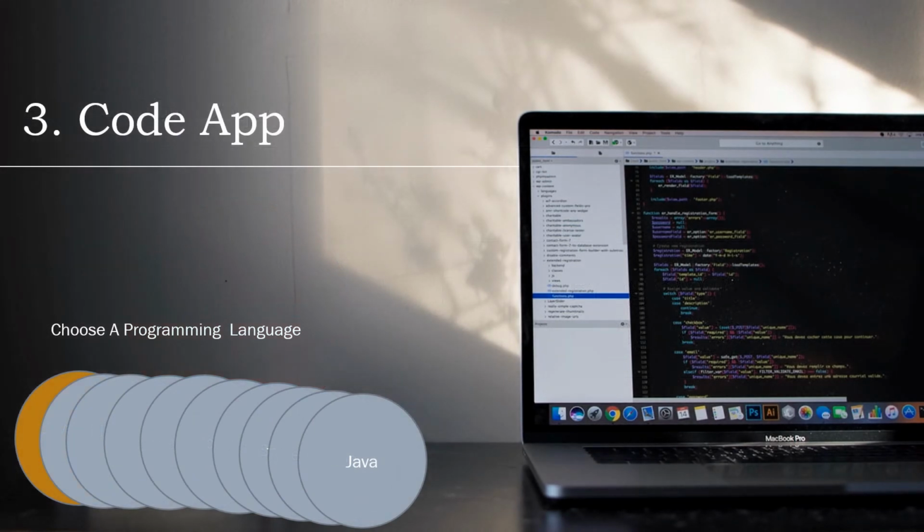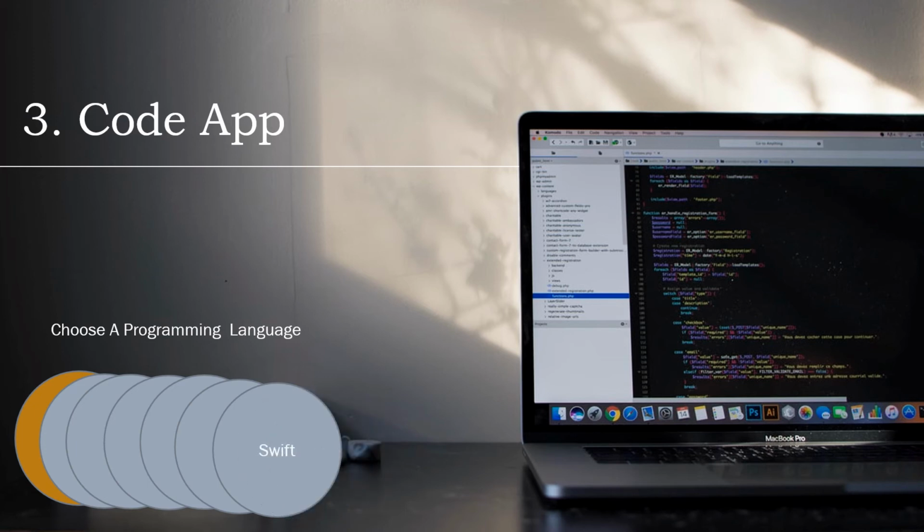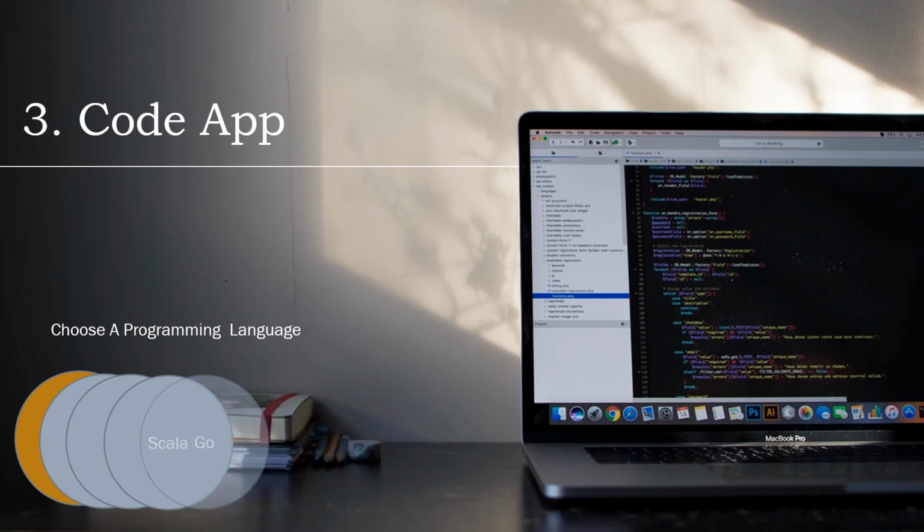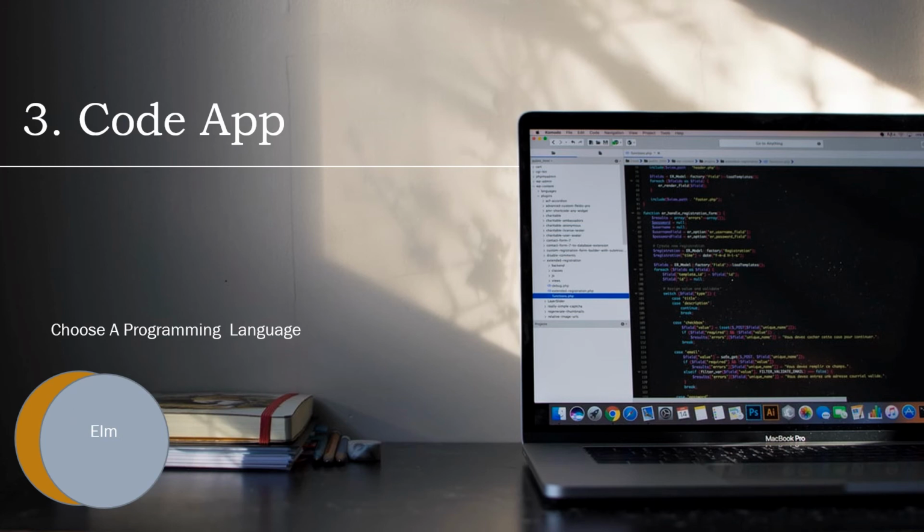Step 3 is coding your app. You have plenty of programming languages in the market. For instance, I have listed some popular and more used programming languages in 2020, this current year: Java, Python, TypeScript, Swift, C Sharp, Go, Scala, Ruby, Elm, and JavaScript.